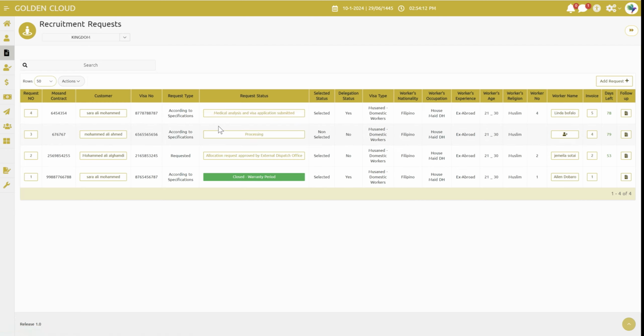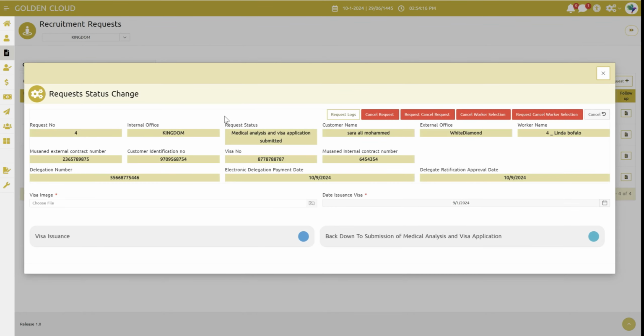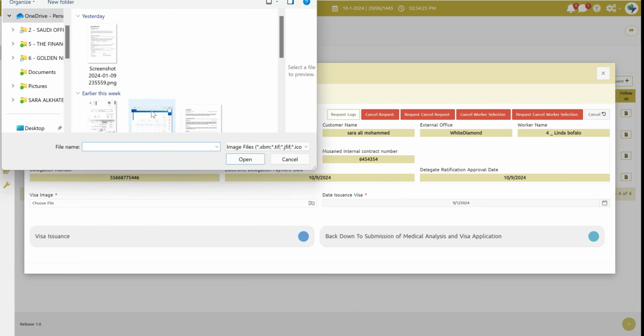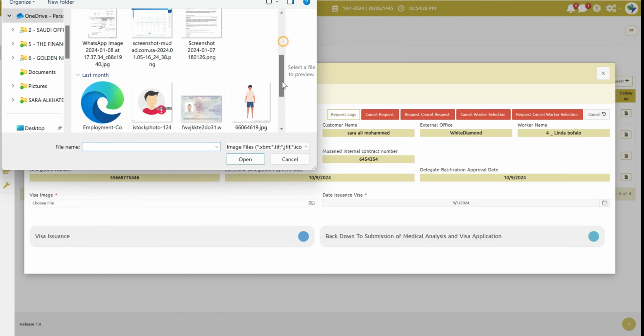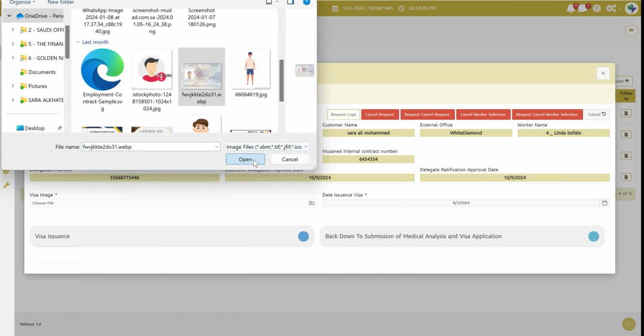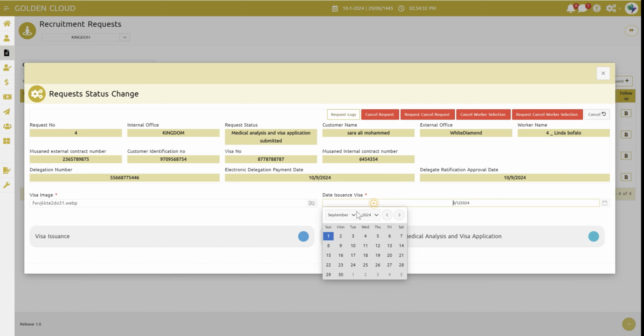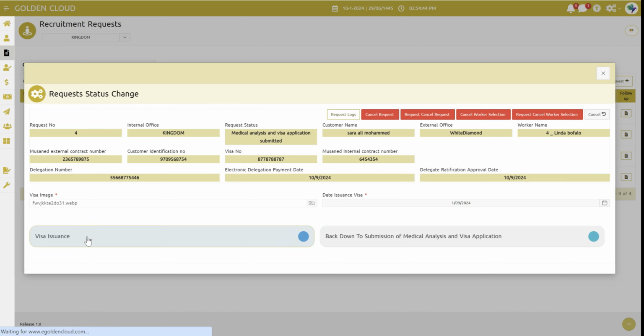And as an external office, we will continue with updating this request. We will click on the request itself, and here we need to upload the visa image and the date of issuing that visa. So we will be choosing here any random picture. This is just an example. Okay, and the date of issuing that visa, we will be choosing this date. Let's get back to January, like that. Okay, and then we click on visa issuance.